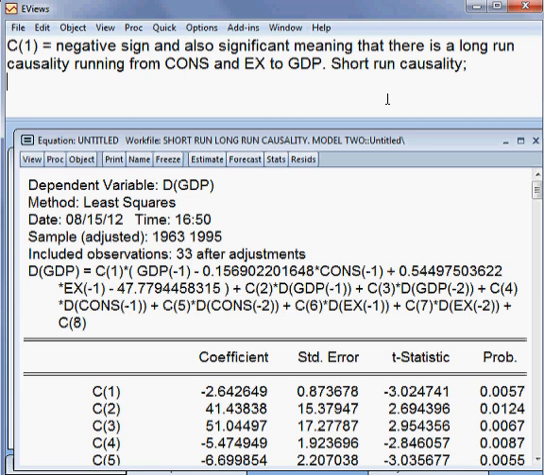Then our last variable, export, is our last variable, and you can see from here C6 and C7, right? These are our two variable coefficients, and for export, what is our null hypothesis? C6 and C7 equal to 0. That is the null hypothesis we have set.